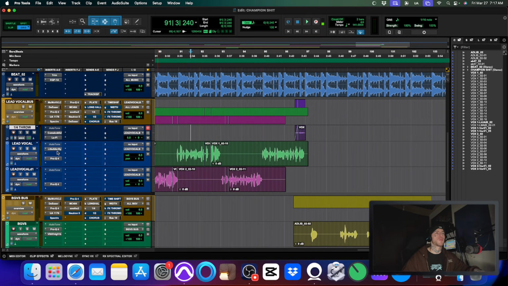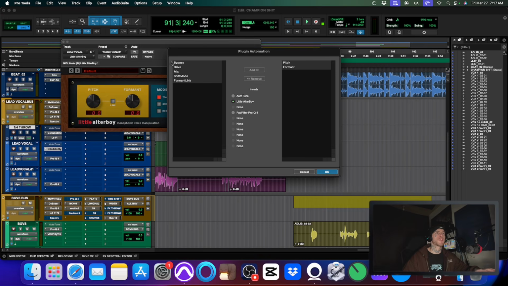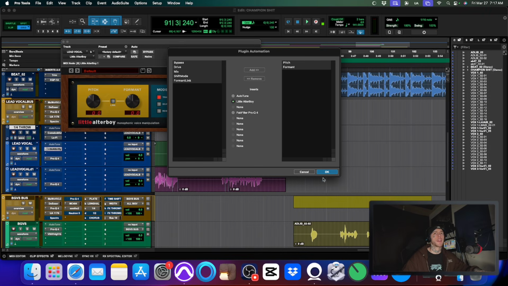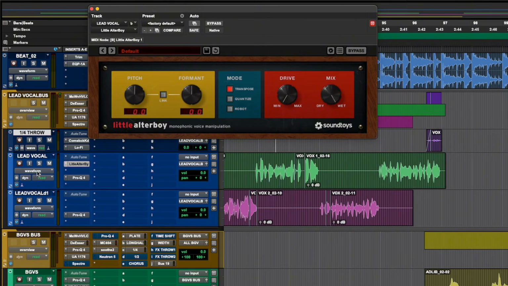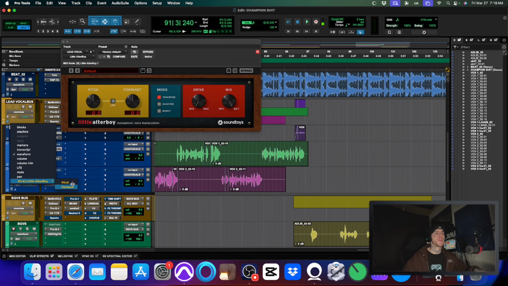So what I did was I put the Little AlterBoy on this track, and I went up here to the automations and I added Pitch and Formant, and then I hit add, and then I hit OK. Now what that did was that allowed me to come in here under waveform and select Little AlterBoy. Okay, and now we have Pitch and Formant right here.